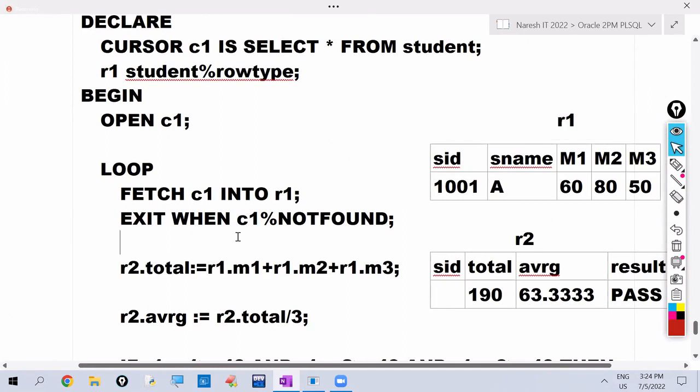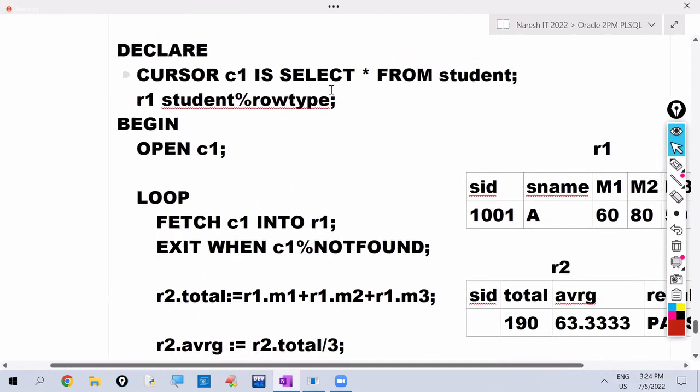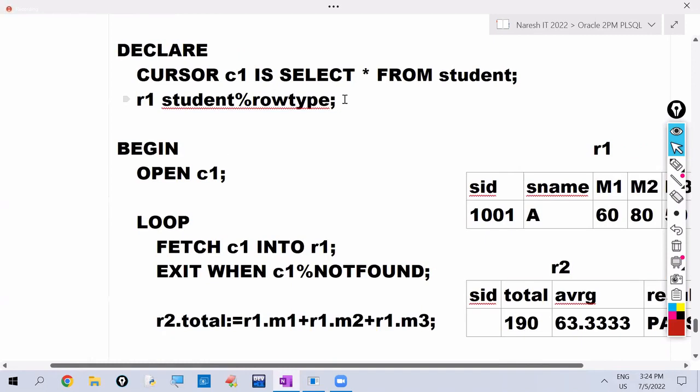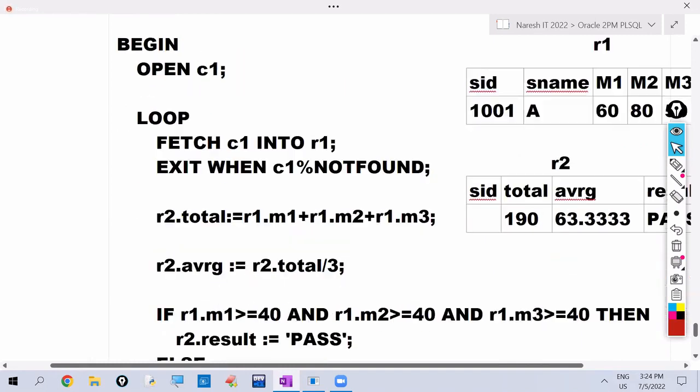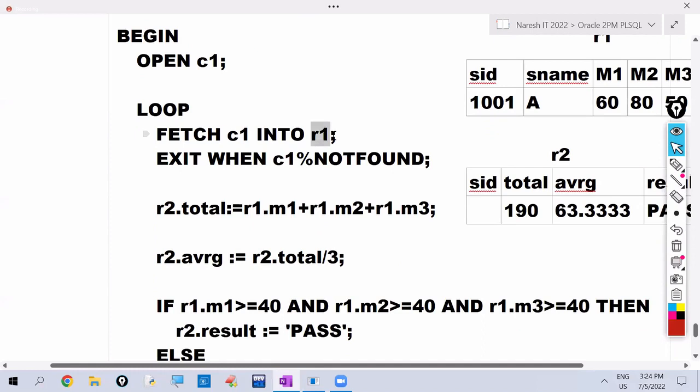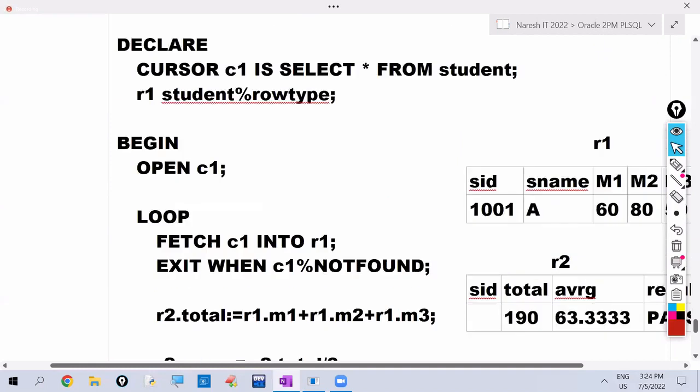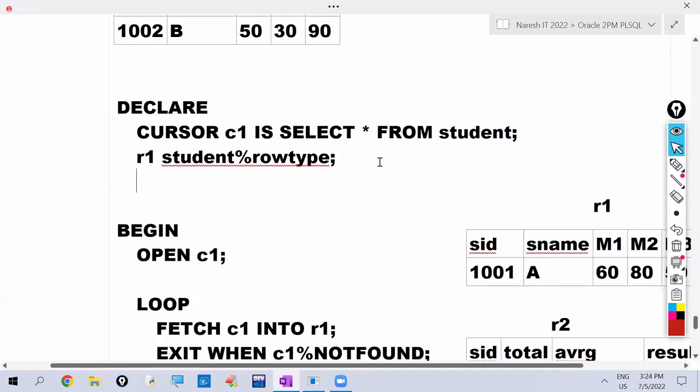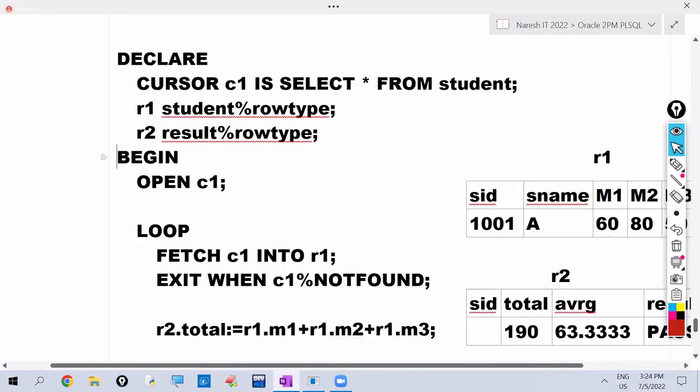Okay, this is a program to calculate total, average and result. Here in the R1 variable we are holding the student record, and in R2 we are holding the result table record. So here, declare R2 as which type? Result table, so result percentage row type. Okay, now this is the program.